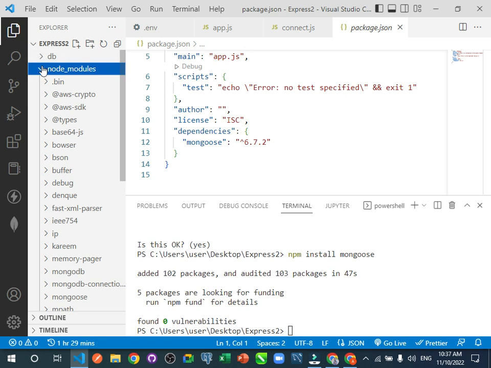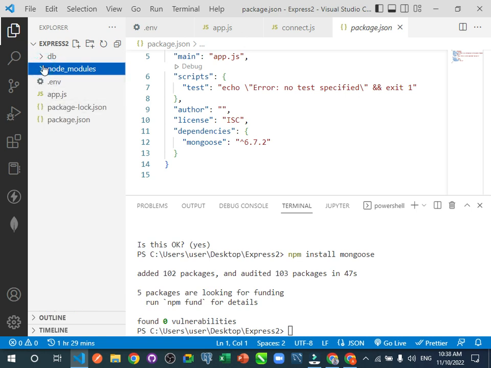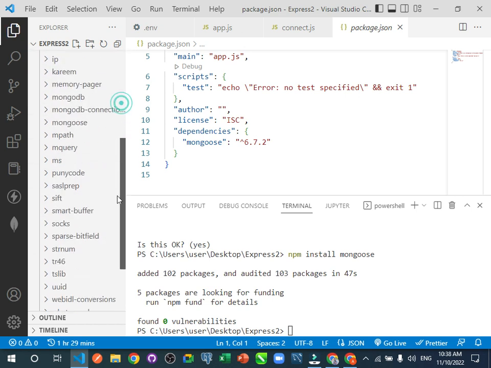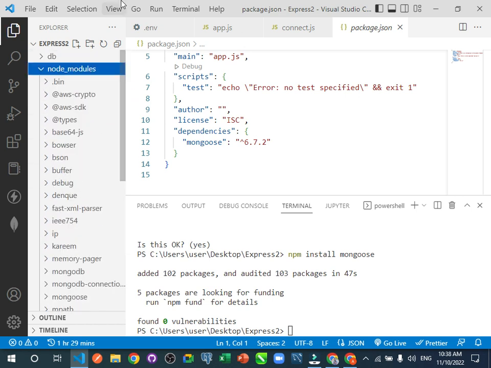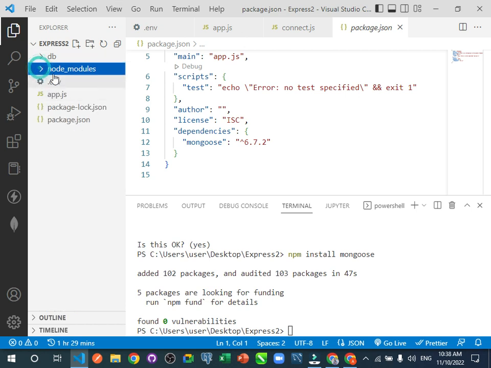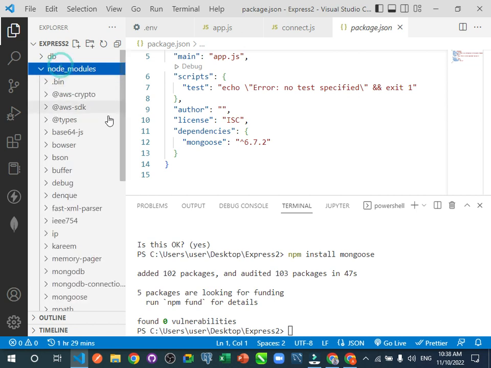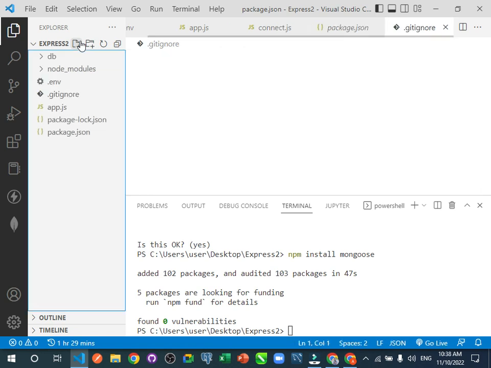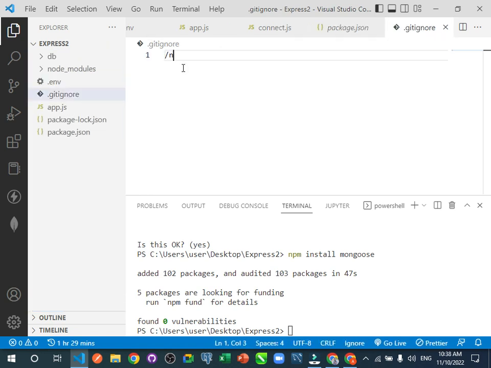These are all the modules and what they come with. There are so many files actually. When you are sending this to GitHub, it is recommended not to send this as well, because it will take too much data and might slow down moving it to GitHub. To prevent that, we'll create a .gitignore file. This .gitignore file will prevent the node modules from being sent to my GitHub.